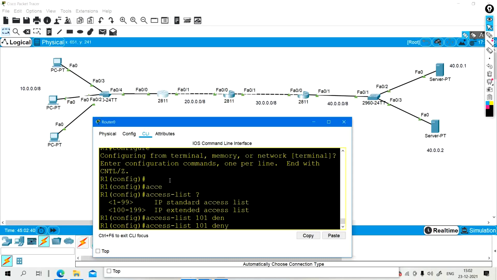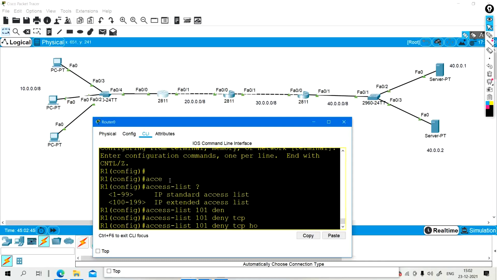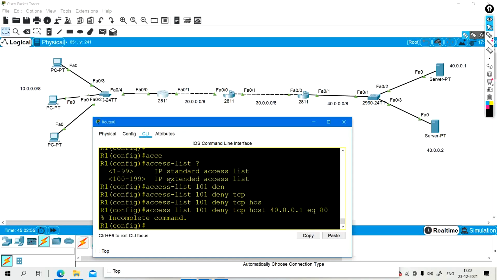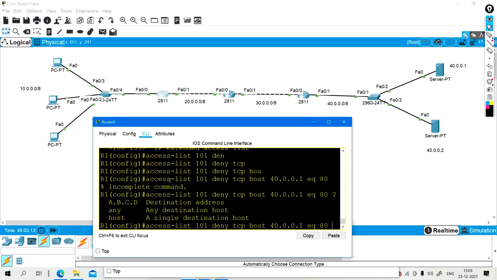Now deny TCP host is 40.0.0.1 and equal to port number 80. Access list 101, deny TCP host 40.0.0.1 equal to a destination network. Let me check.